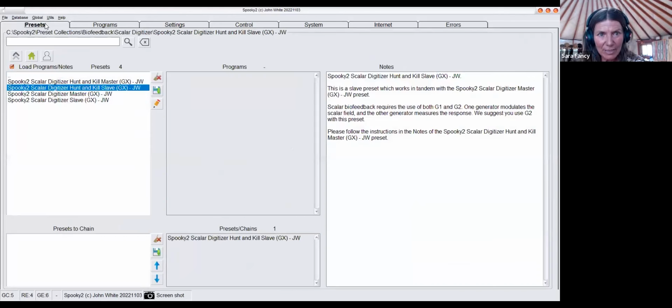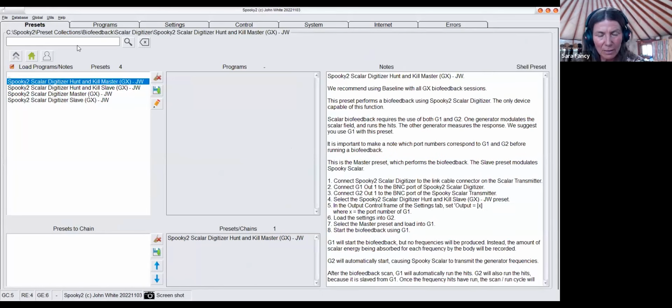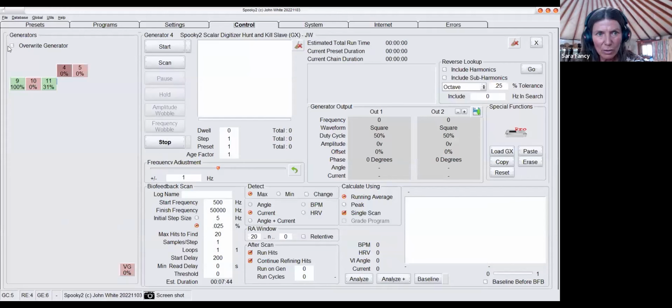Go back into presets, click the master Hunt and Kill, go straight to control, override, and click on 5, which is your G1 port. There it is, hunt to kill. And then you press scan. That's it. That's all you have to do. Did I say when the scan is done, it gives a little beep, beep, and then you know it's done.